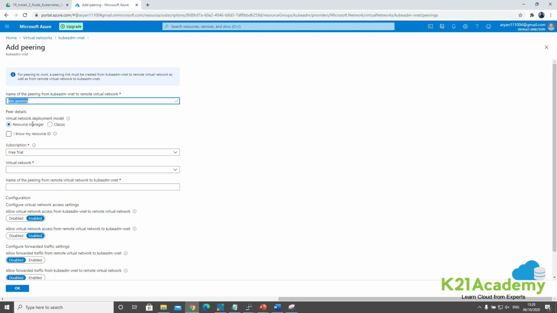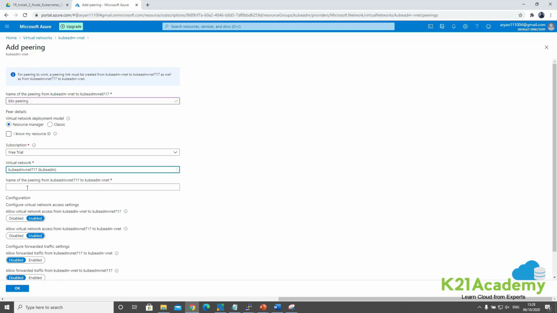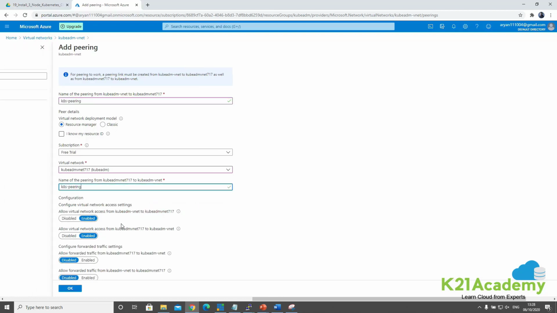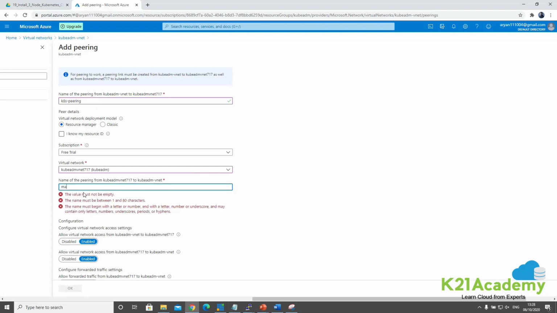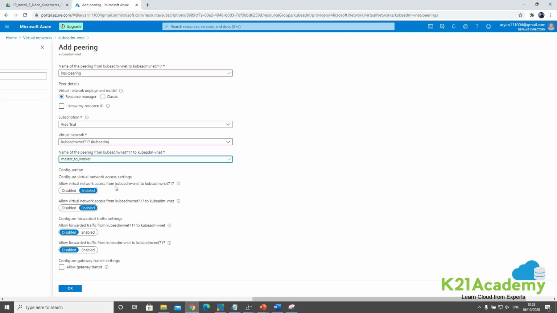I'm going to use the Resource Manager deployment model. My virtual network is Kubeadm VNet, and the name of this peering is from Kubeadm VNet to the worker network. Whatever name you want to give, you can specify it. I'm saying the name of the peering is master to worker. I've enabled master to worker and also worker to master, both ways. I'll also enable the forward traffic settings, enable all four, and click OK.